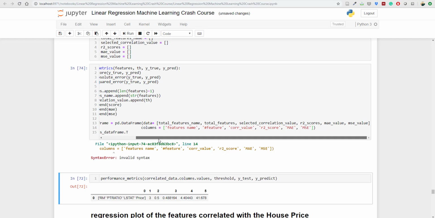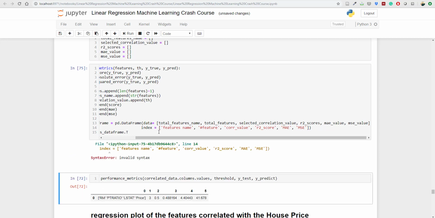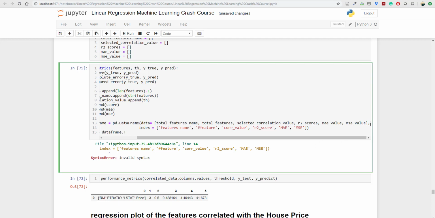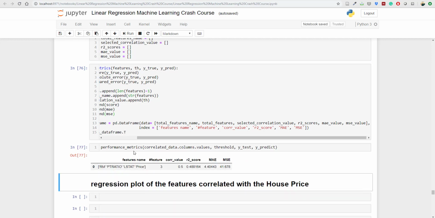This says that there is invalid syntax somewhere. Let's see which one it is. Sorry, this should not be columns, this should be the index. Okay, yes, I have to apply that. Now you can see it's pretty good. Here are the feature names which we had selected to train our model. The total number of features is 3. The correlated value, the condition which we had selected, is 0.5. R2 score for this is 0.488. MAE is 4.4. MSE is 41.67.